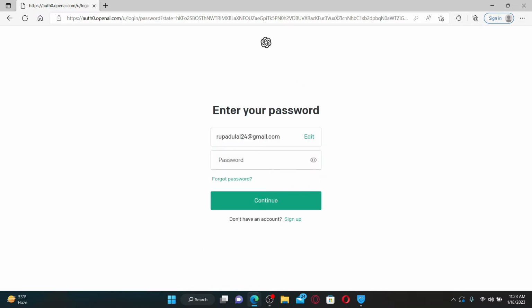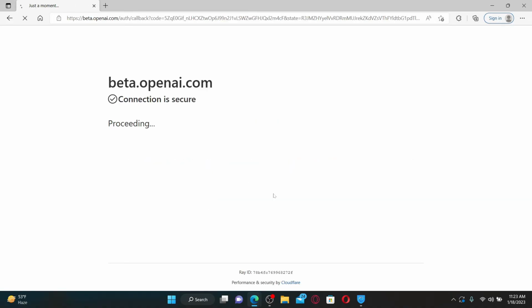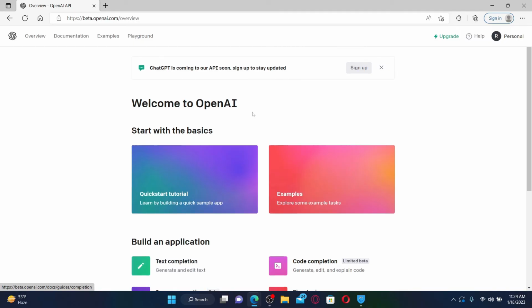On the next page, you'll need to type in your password for your OpenAI account as well. Enter the password, and if you've forgotten your password during logging in, you can also reset your password by clicking on Forgot Password. After you are done filling in your credentials, click Continue. Soon after you do that, you'll be able to log in to your OpenAI account. That is how it can be done.